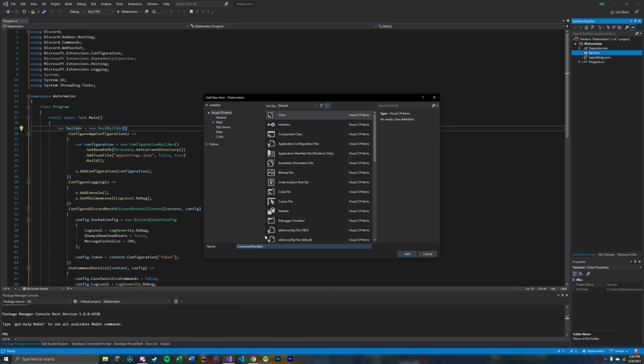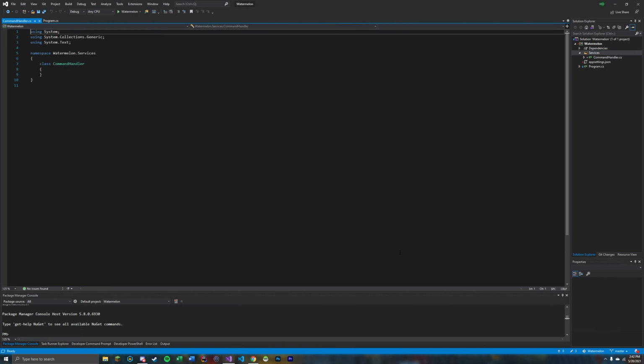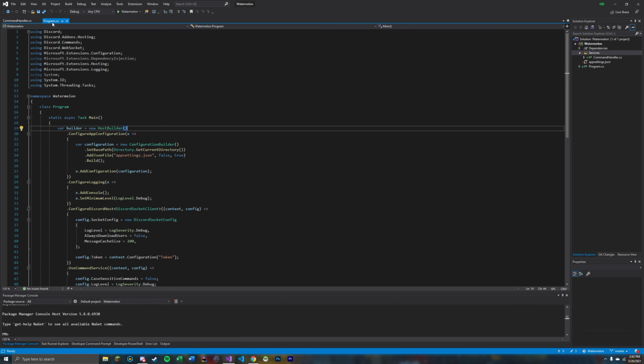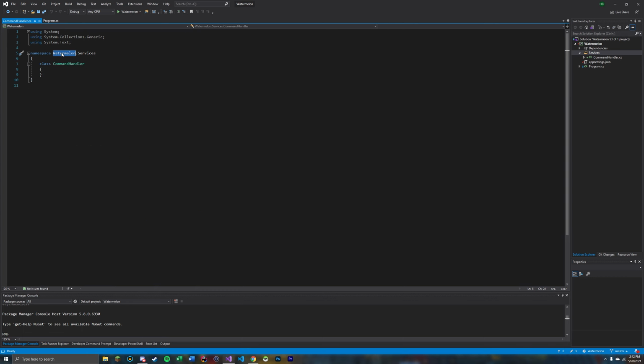When you've come up with a name or just called it CommandHandler, you press Add, which will create a new class within the Services folder. You will also now see that the namespace is not just Watermelon, like the Program.cs, but Watermelon.Services, because it's now in this Services folder. Therefore, the namespace will also be Watermelon.Services, or Watermelon/Services if you would have the path.